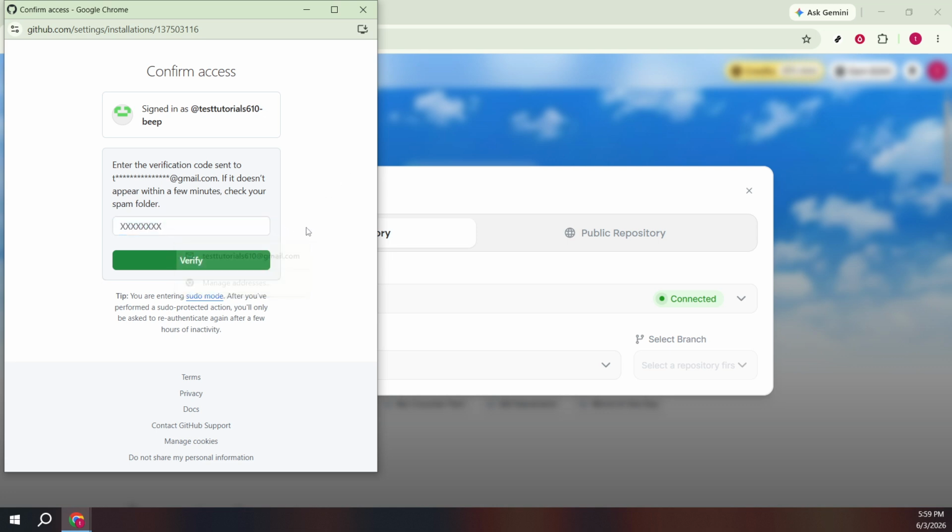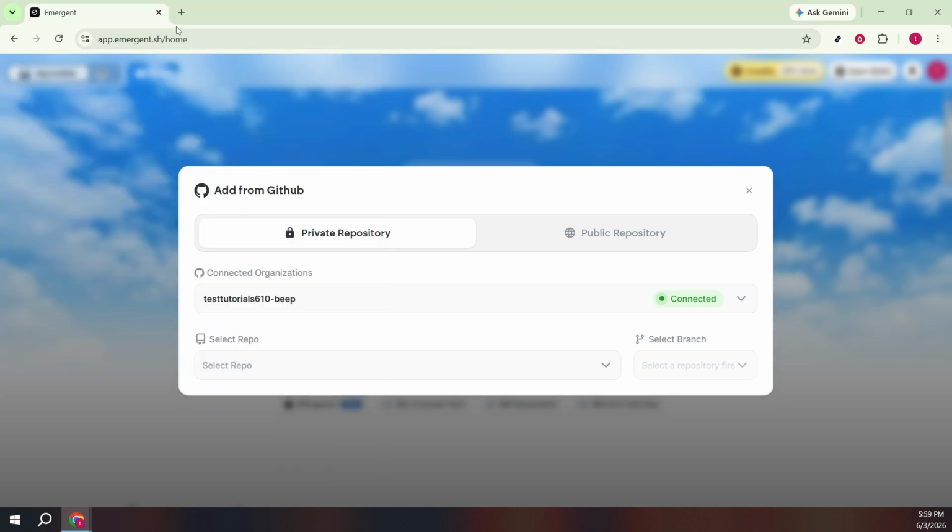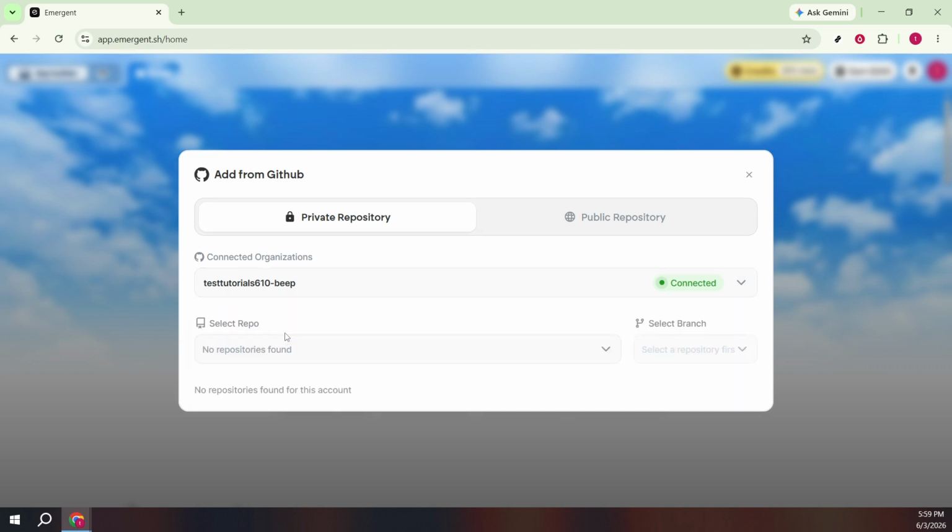Once authorization is complete, come back to Emergent and confirm the status shows connected. From here, you're set to work within the Full Stack app using your private repository as the code destination. A quick tip before you move on: review your repository permissions periodically to keep access minimal and secure, and make sure you're working in the correct organization so Emergent can find the right repo every time.